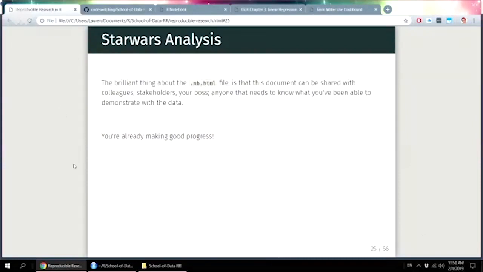So the interesting thing about these files, as it knits into an HTML file, like we just showed earlier, is that this is a portable document that contains your data and analysis and output that you can then email to a colleague, collaborator, or a boss that encapsulates your thinking about it and the way that you want to present your work.